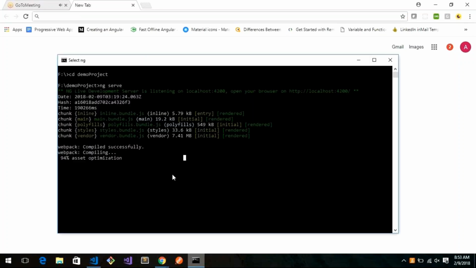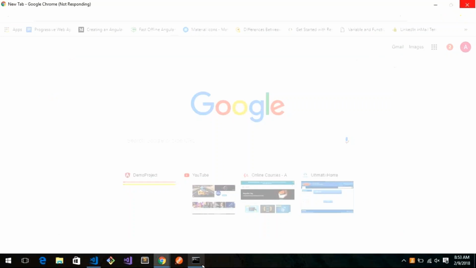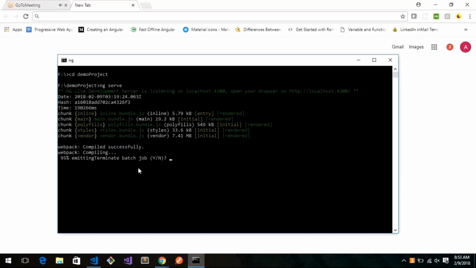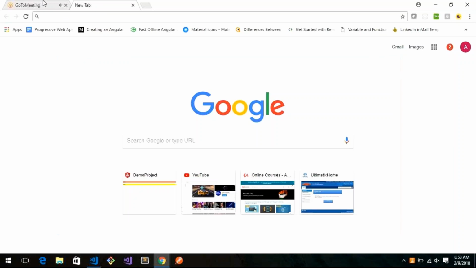System is not slow. Let me just stop this. So how do I stop compiling or anything? You can go ahead and press Control C. Okay, Control C. Yeah, with the help of Control C, you can do it.